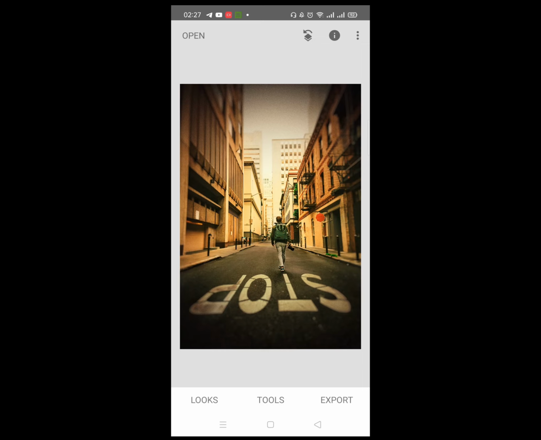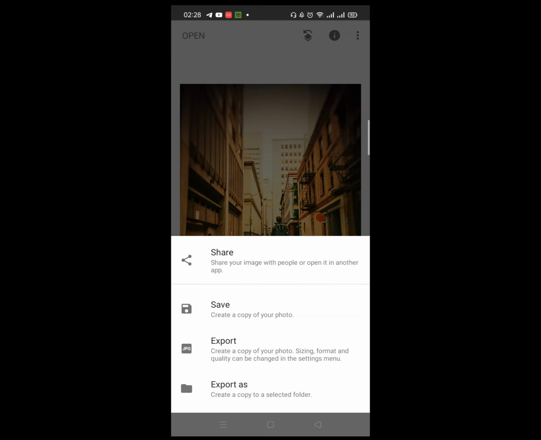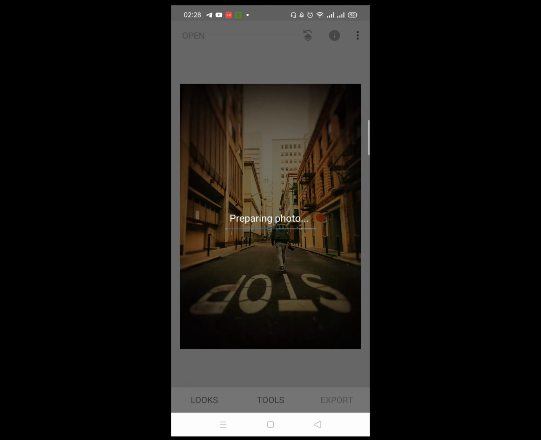And then we have our nice and cool cinematic movie photo here. And that was the end of the tutorial for today. Let's save the image first.